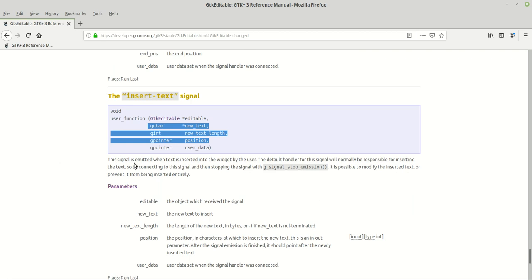It says this signal is emitted when the text is inserted into the widget by the user. The default handler for this signal will normally be responsible for inserting the text. So by connecting to this signal and then stopping the signal with g_signal_stop_emission, it is possible to modify the inserted text or prevent it from being inserted entirely. We're not going to talk about that now because this is another story, and another object for a future tutorial. So we know what it is, we know what the function looks like, and it returns void.